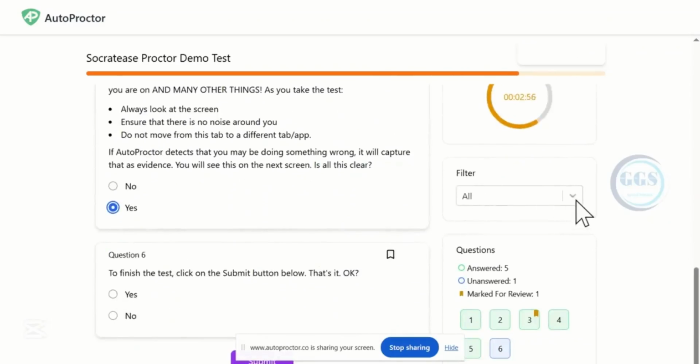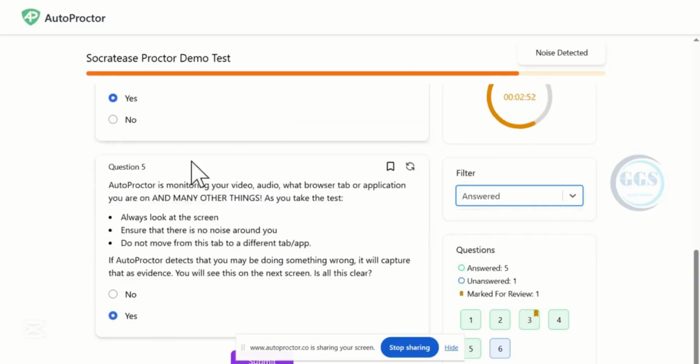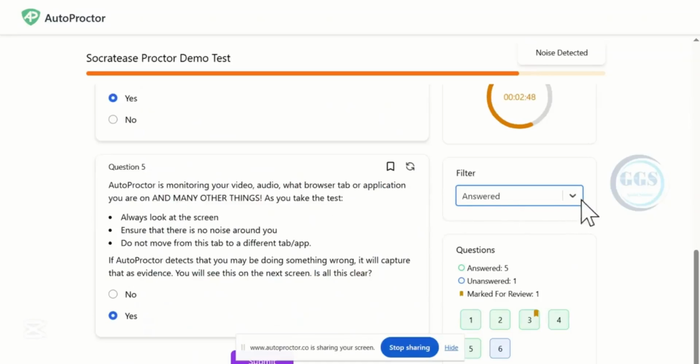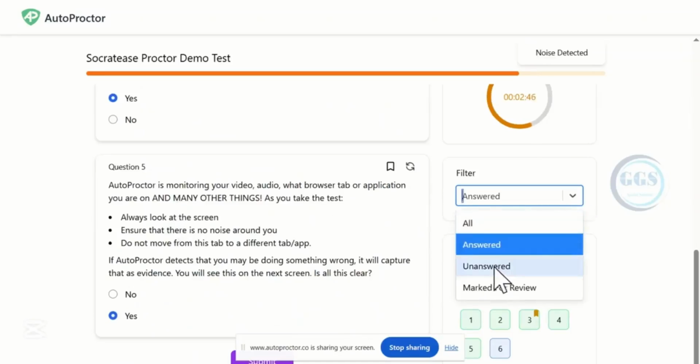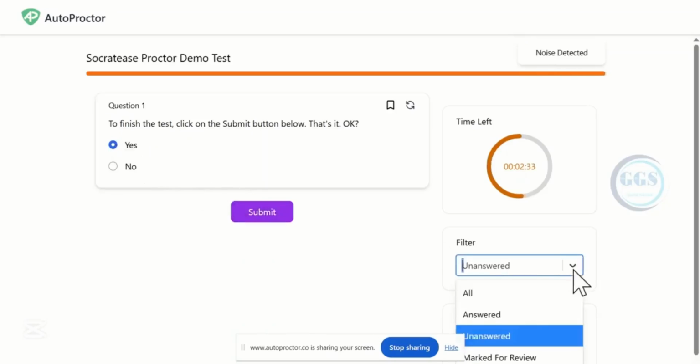Remaining one question to answer now. So you can come to this filter and click on answered question. So this will bring out all the questions you have answered so far. Then if I come back here and click on answer, it will show me the question I have not answered. Like in this case, I have only one question left. So I'll click to answer it.